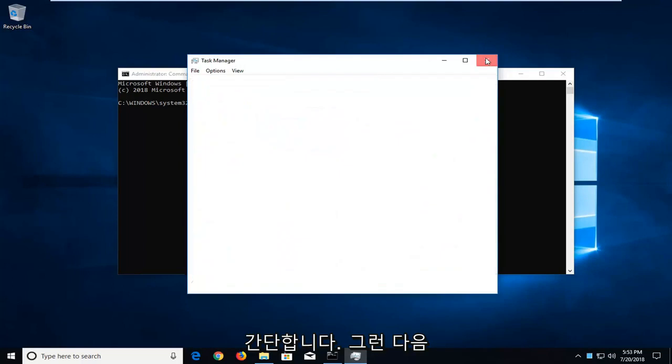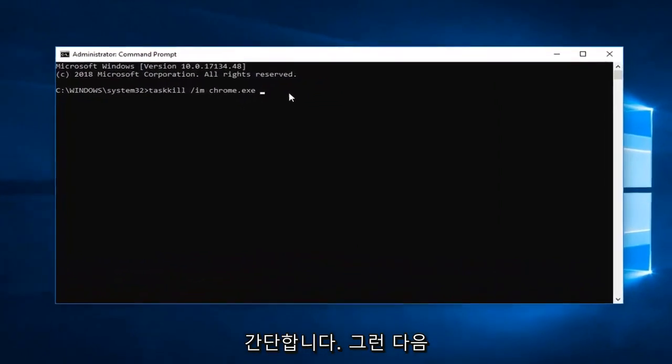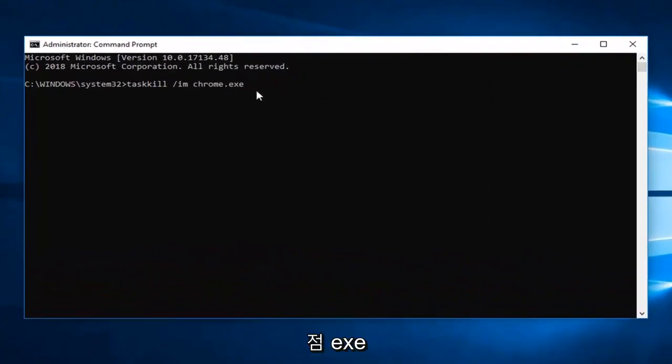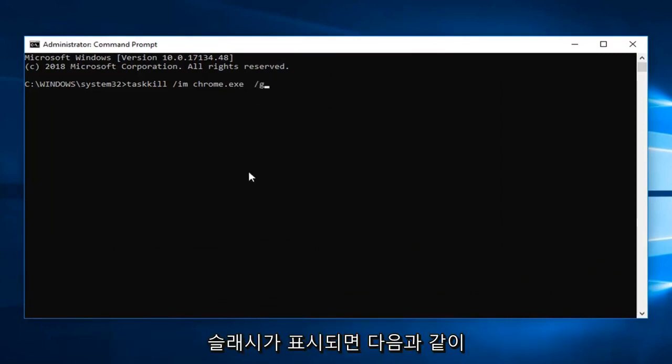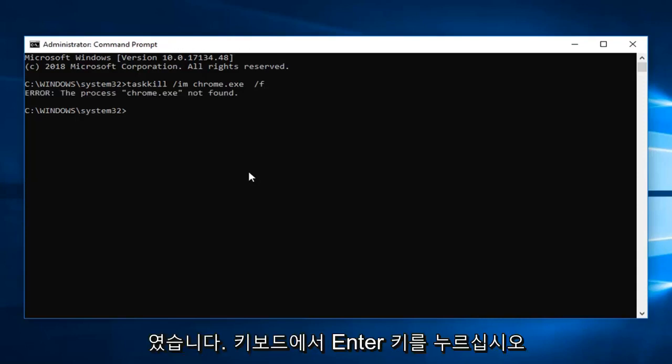So pretty straightforward. And then you just type a space after the .exe, so there'll be a space after the last E. So space forward slash F. And then once you have it as it appears on my screen, so again that was a forward slash F on the end, you want to hit enter on your keyboard.